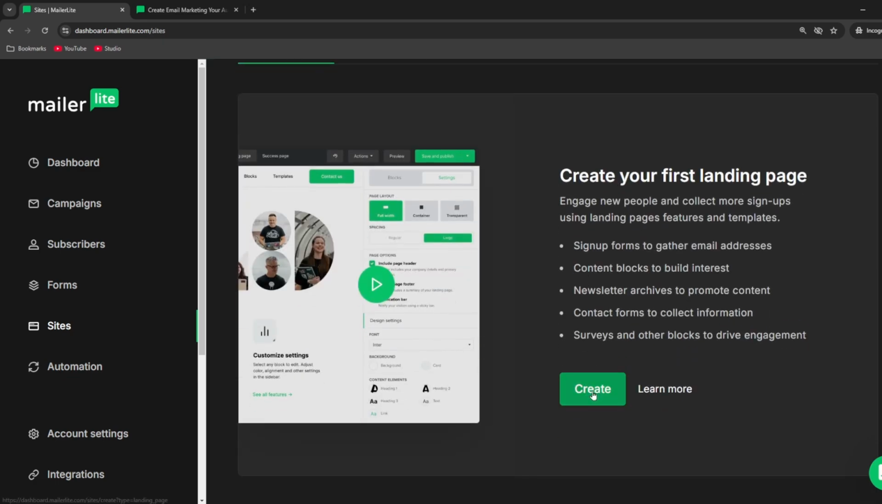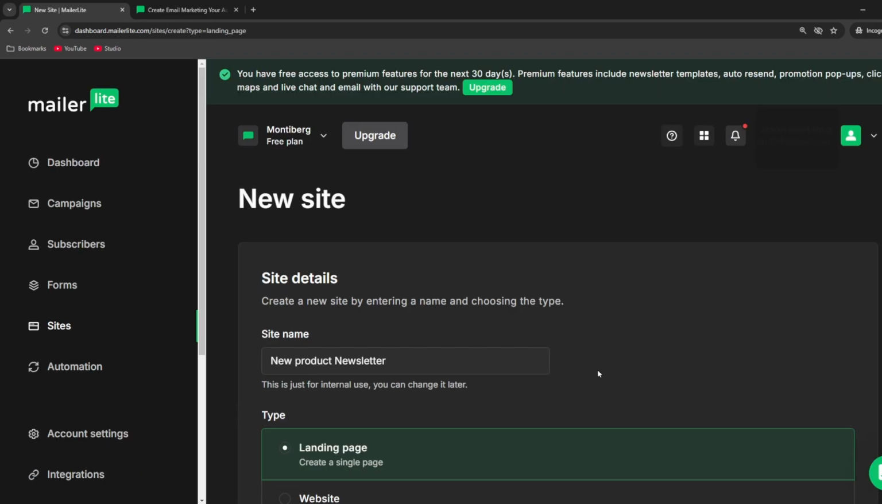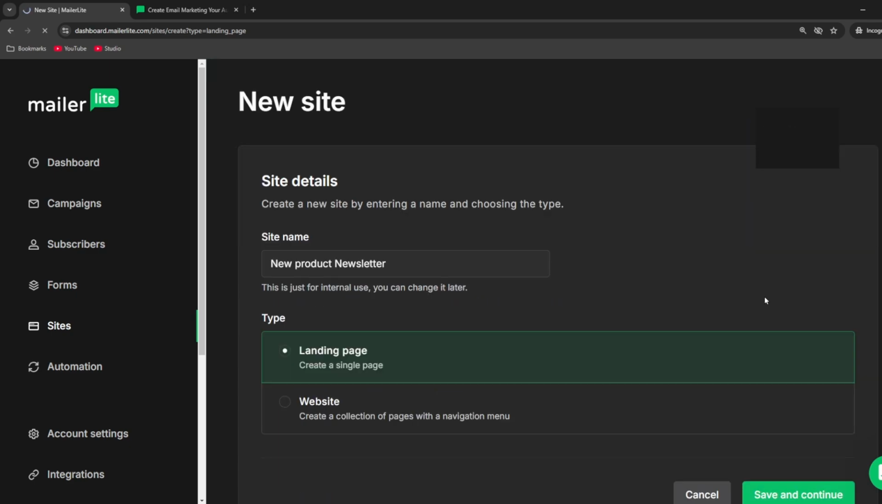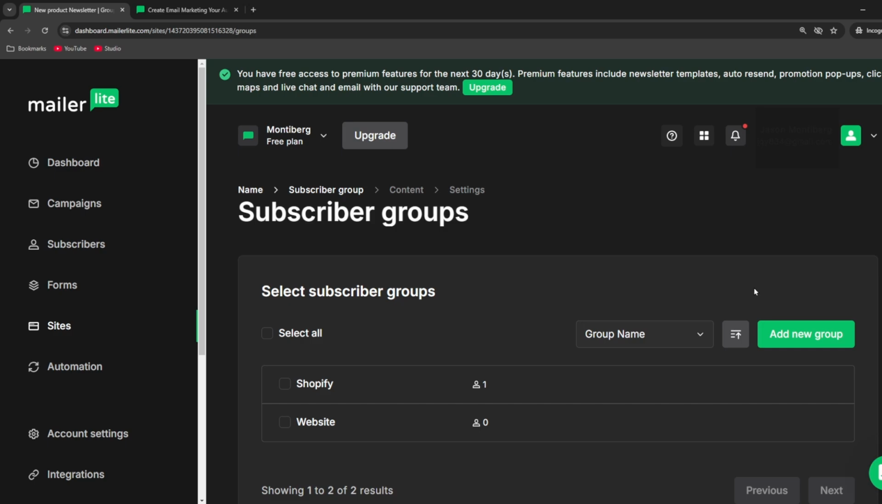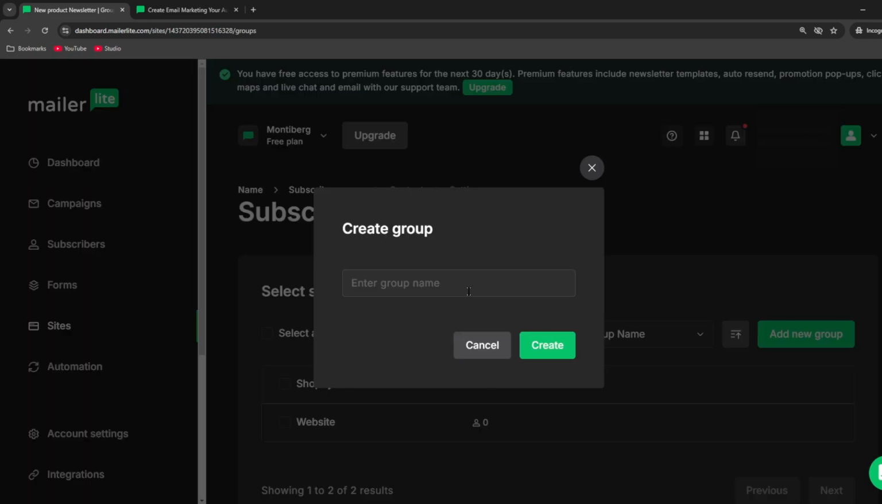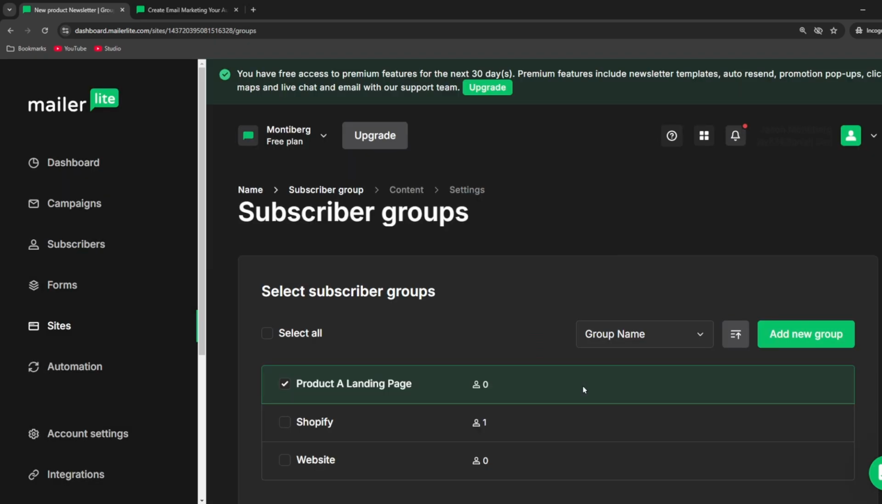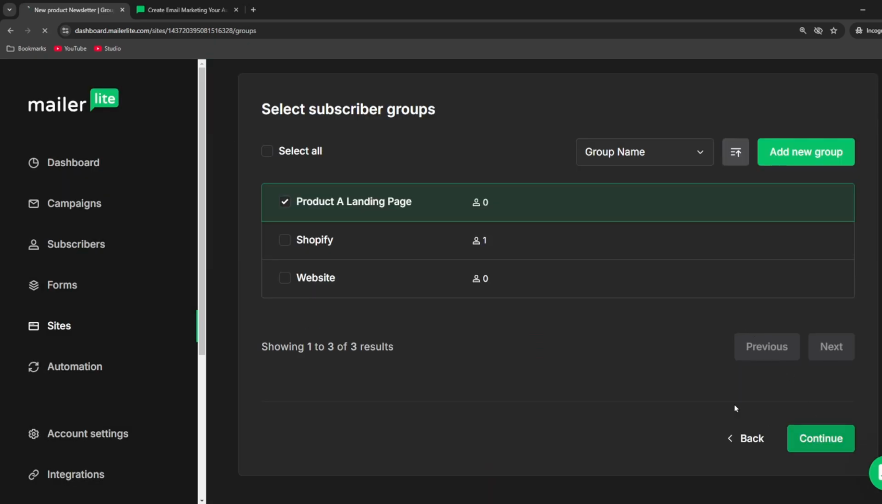Okay, so let's go over to sites. You'll get to this page and then you want to click create. So you're going to land on this page. You're going to just name it because it's internal. No one else will see it but you. Click save and continue. Okay, so now we want to make a new group because these people are coming on a landing page, so to separate it from our website in Shopify, we want to name it Product A landing page. Click create. You can name it whatever you want and go to continue.